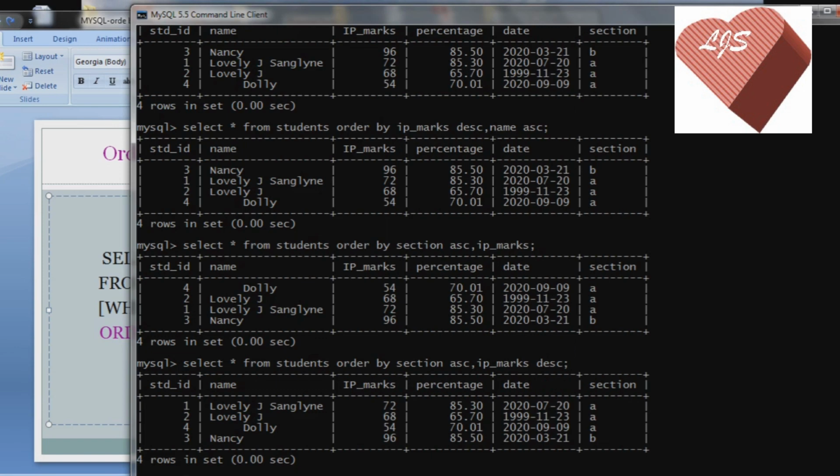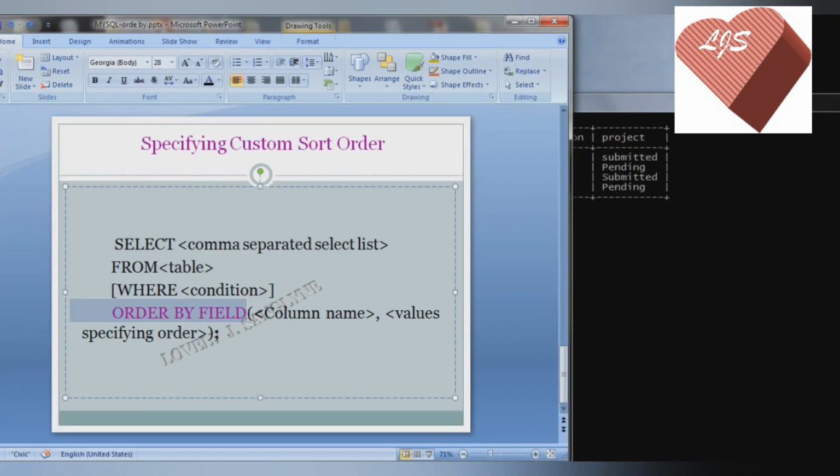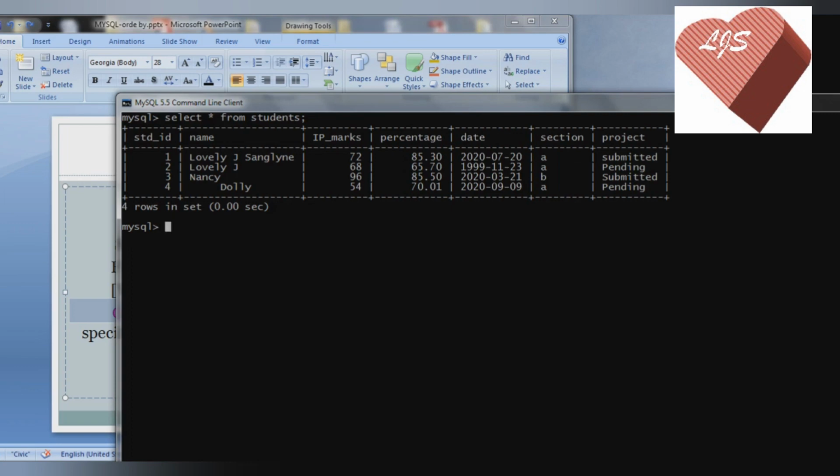So now let us have a look at how to specify a custom sort order. Sometimes you have a column where you want to arrange data as per your own specified order. For example, if there is a column called project and we want to arrange the result set on the basis of this column, then we can do that by using the FIELD function in the ORDER BY clause. So now let me show you how to do that.